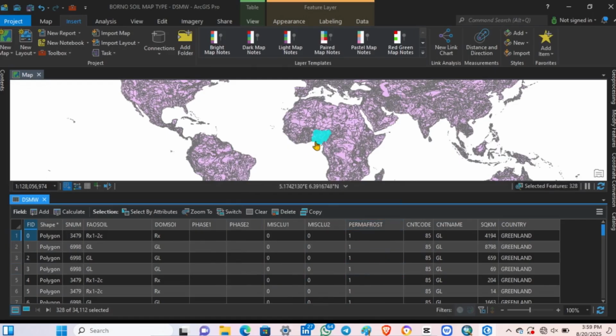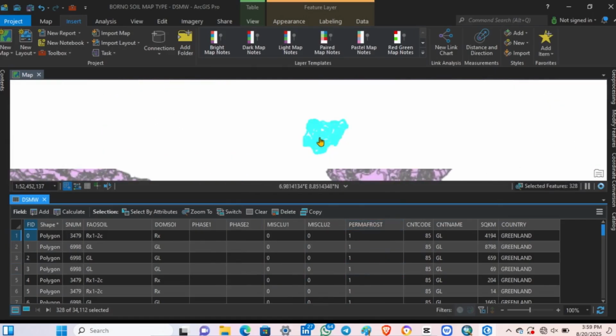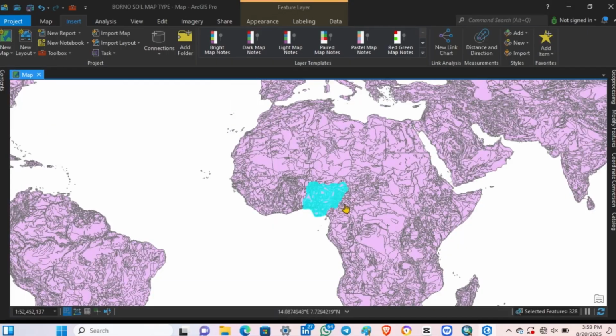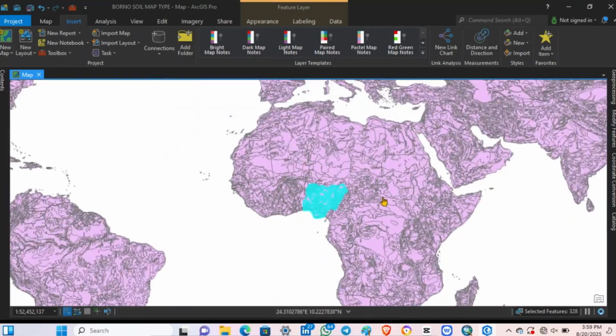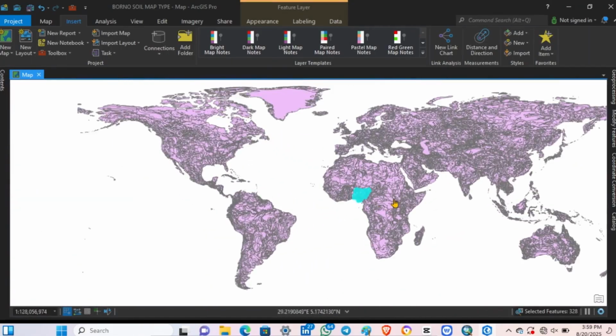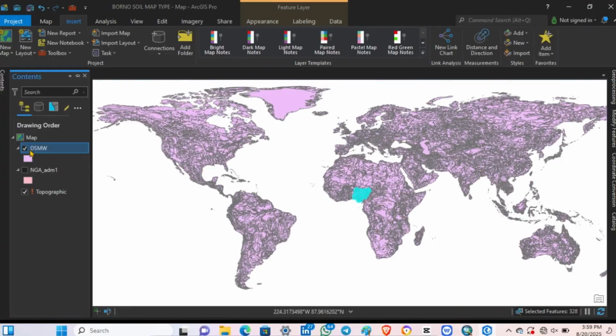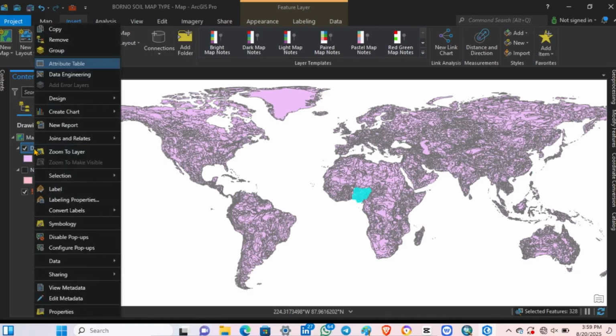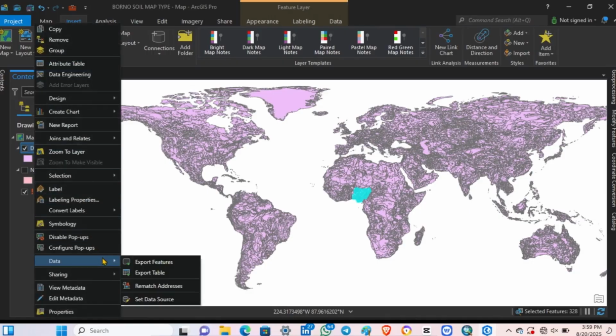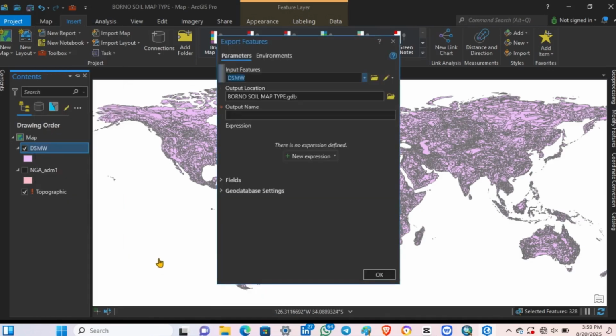Then I will apply and click OK. Okay. Having highlighted this, I'll close the attribute table. Then go back to my table of content. I will right click. Then go data, export feature. Okay. I only put the output name.